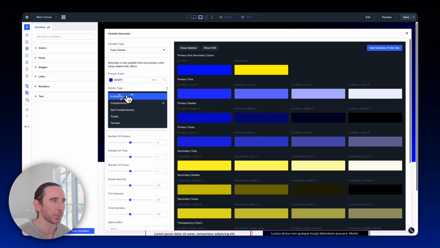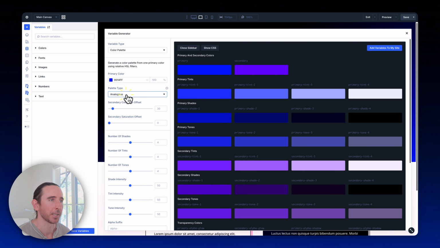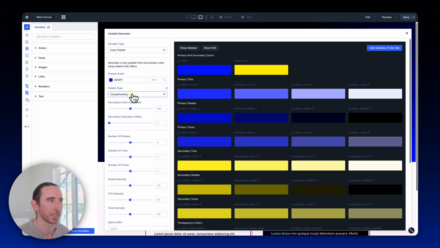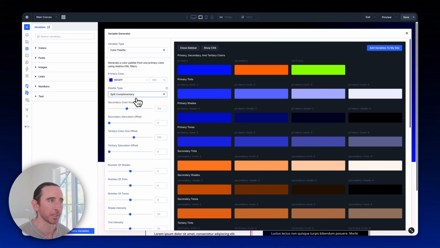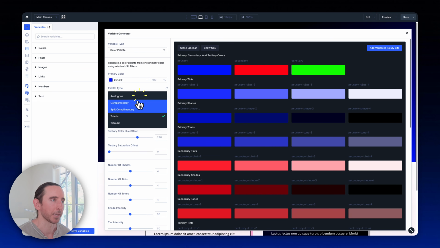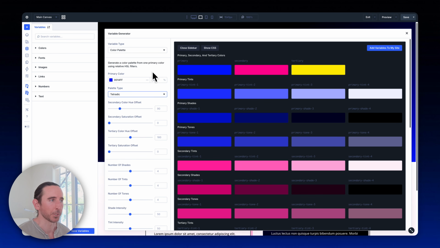And you can choose from different tried and true color schemes: analogous, complementary, split complementary, triadic, and tetradic. And of course, when you choose these triadic and tetradic color schemes, it's going to add a tertiary color. And then you can go in and customize everything. We're not going to worry about all the settings right now because by default, Divi takes care of the hard work for you and it's going to spin up a really great color scheme for you.